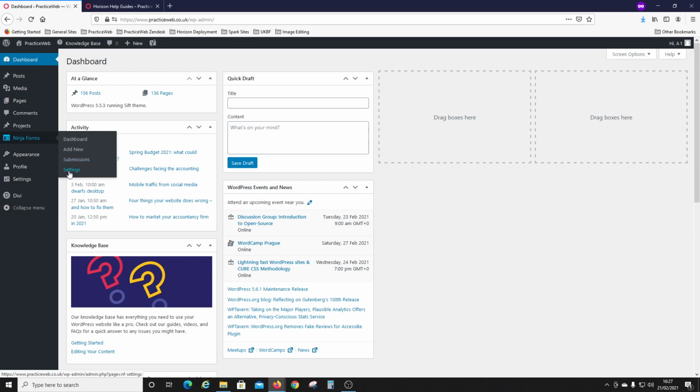And finally, you have a link called settings. So for the most part, you will not need to touch settings. The only probable reason is if you want to integrate your Ninja Form with third-party tools such as MailChimp or ActiveCampaign. Those require you to input your account's specific API key in order to do the integration. But for the most part, if you're not looking to do that, then you can ignore clicking on settings.